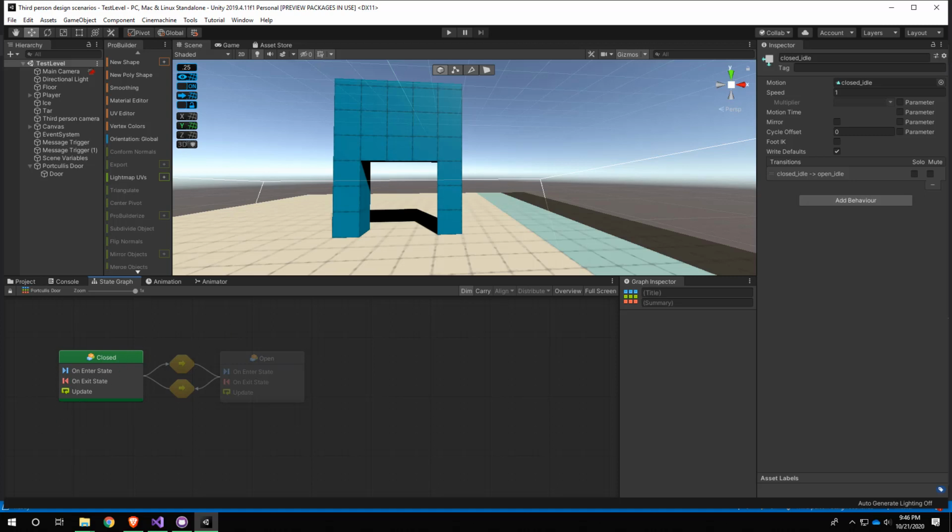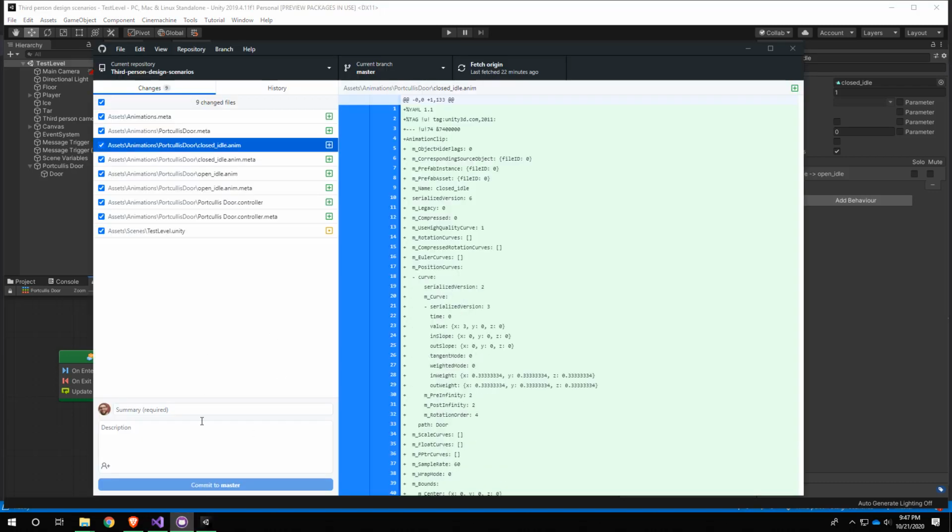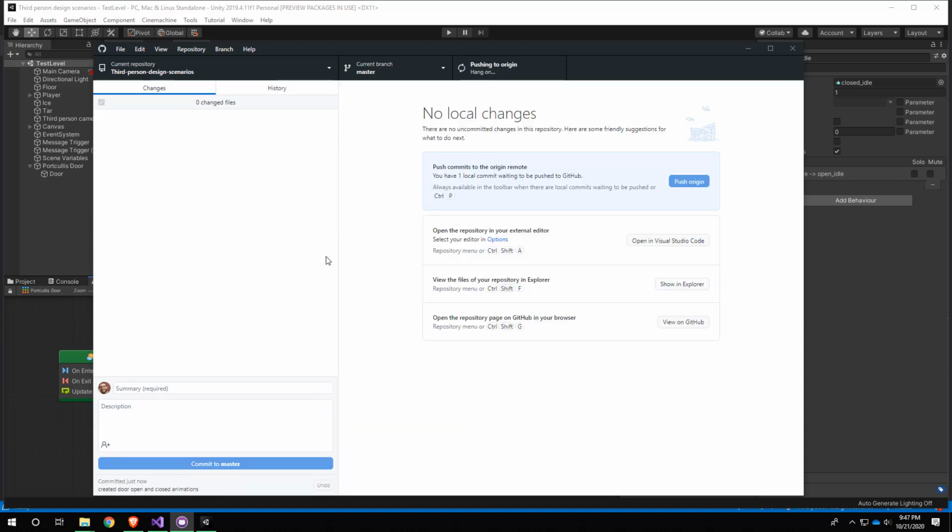All right, so before we start working on the transitions, I'm just going to go ahead and stop this video. So let's make a commit, and we will just say added, created, open, and closed animations. I guess I can be a little more specific. Created door, open, and closed animations. Let's go ahead and commit and push. In the next video, we will work on the transition logic.